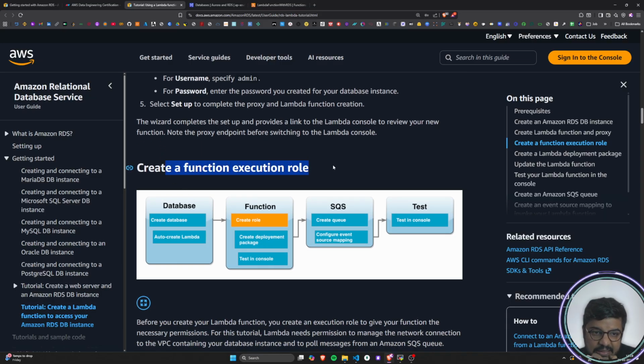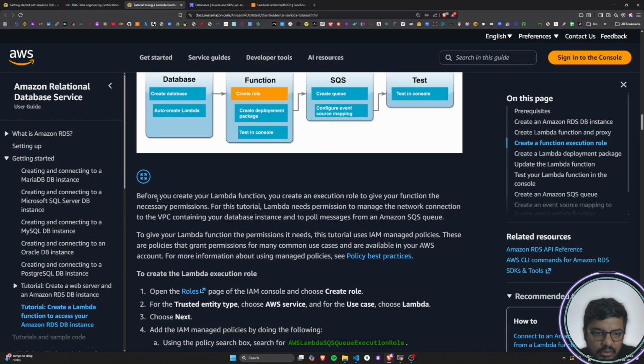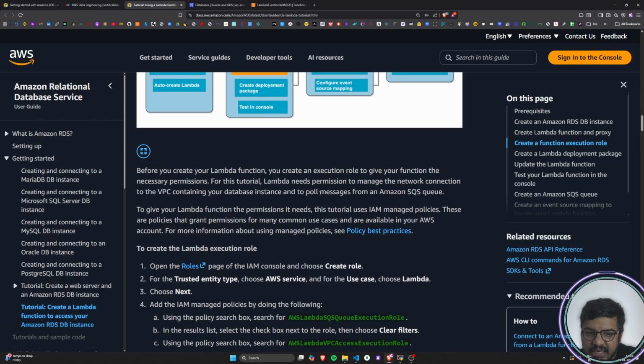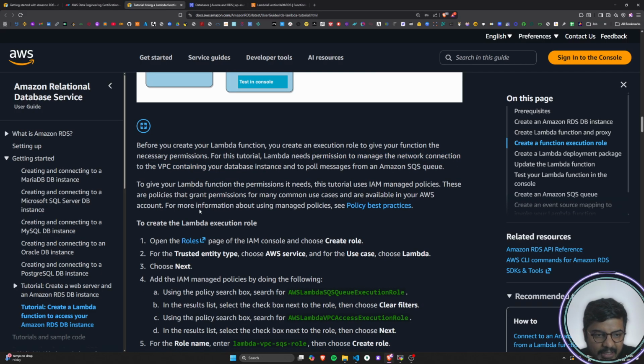Now to create a function execution role. Before you create a Lambda function, you create an execution role to give your function the necessary permissions. For this tutorial, Lambda needs permission to manage the network connection to the VPC containing your database instance and to poll messages from the Amazon SQS. Okay, it will check whether any new message has been added to the Amazon SQS queue, right? It should also have the authorization to connect to the VPC of the database instance in order to insert the data into the table.